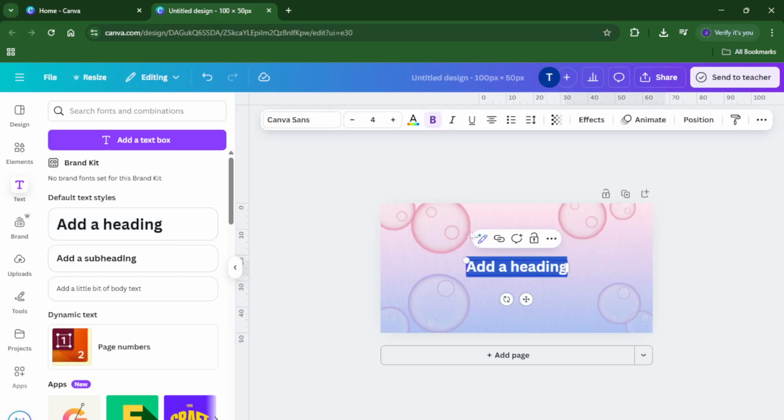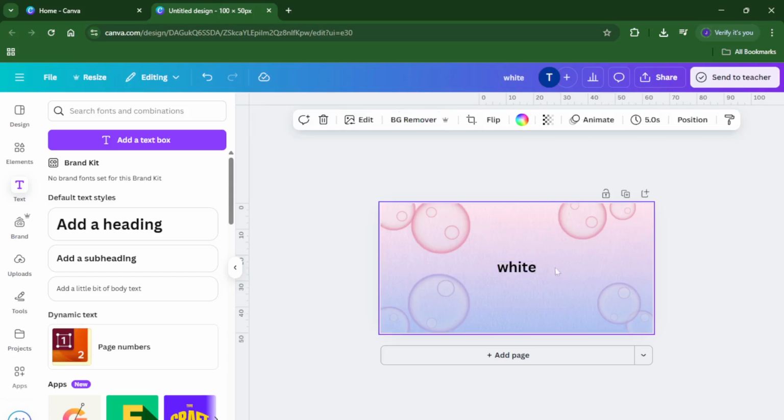Here is where the magic happens. Select your text and set the color to white. You might be wondering, why white? Well, white acts as a blank canvas and helps the underlying colors shine through when we add transparency, making the gradient effect visible inside the text.